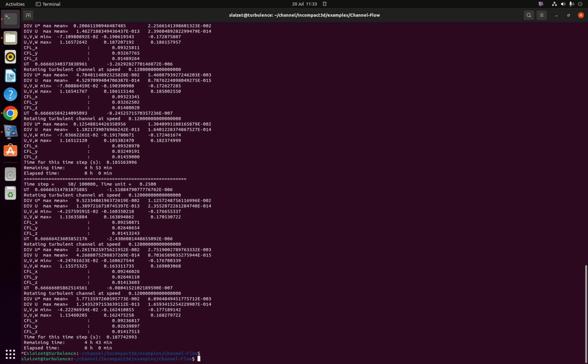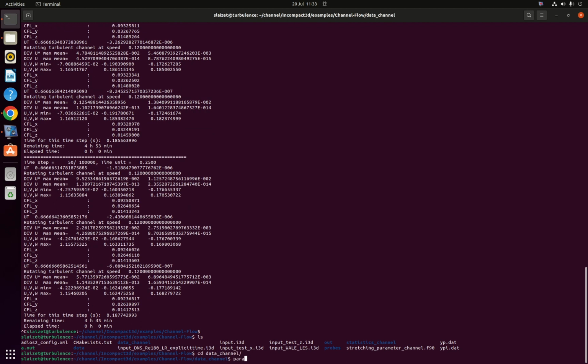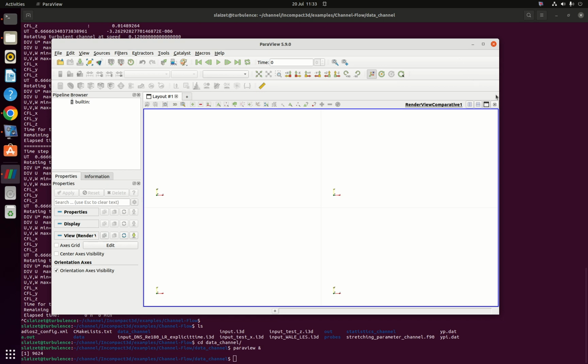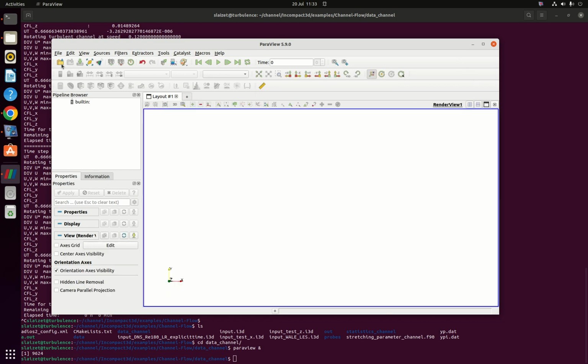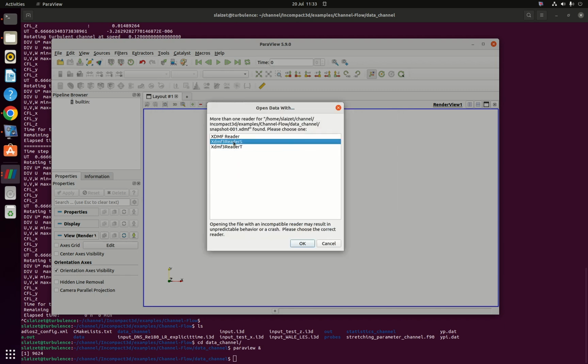So I have saved the snapshots. This is in the data directory. In my case, I call them data channel. I'm just going to open ParaView, and then I will show you very quickly, so you can check that you have a fully turbulent channel flow. The most interesting part, I guess, for this video is to generate the statistics. So for ParaView, as before, you need to use the XDMF reader file.